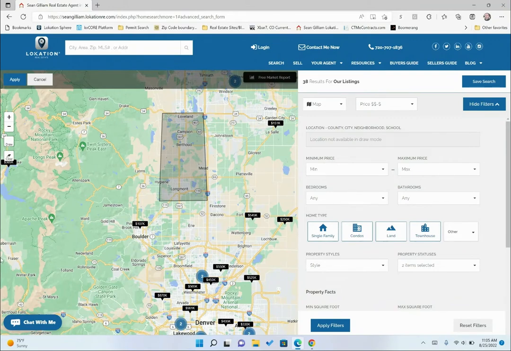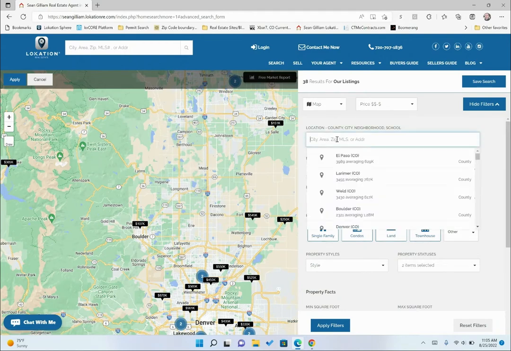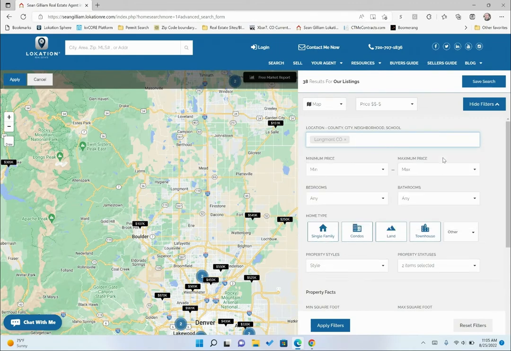Now I'm going to go ahead and clear this for the sake of this example and just go back to typing in Longmont. And so now that we have the location set up, the next criteria they're asking for is minimum and maximum price.